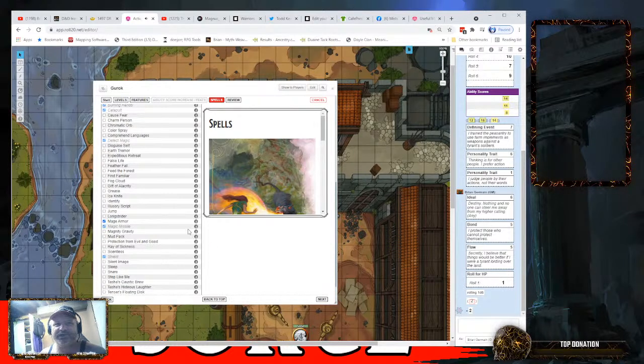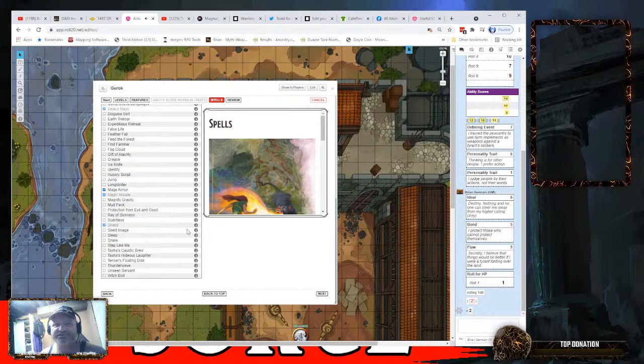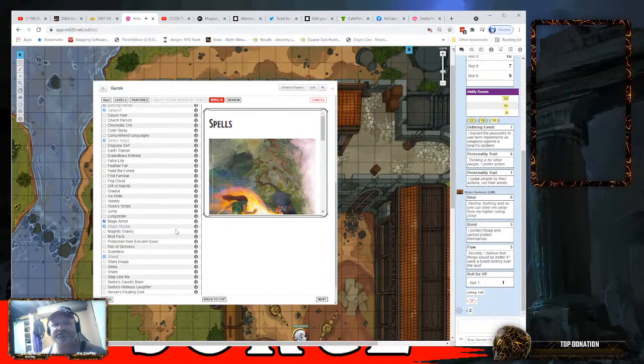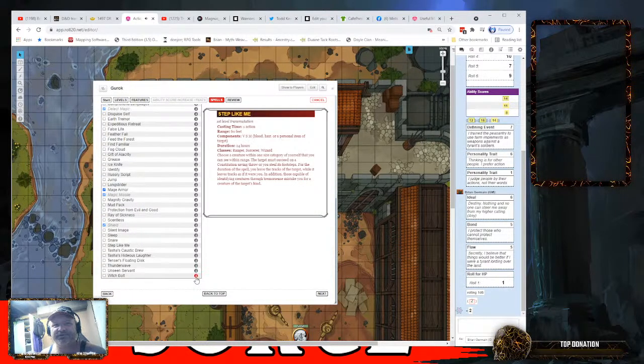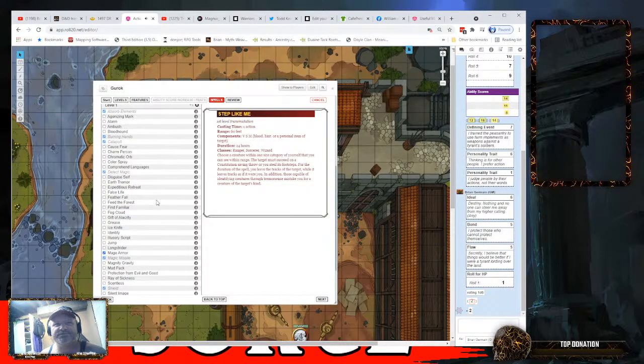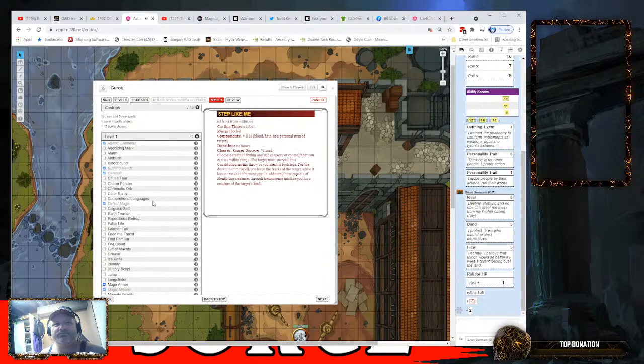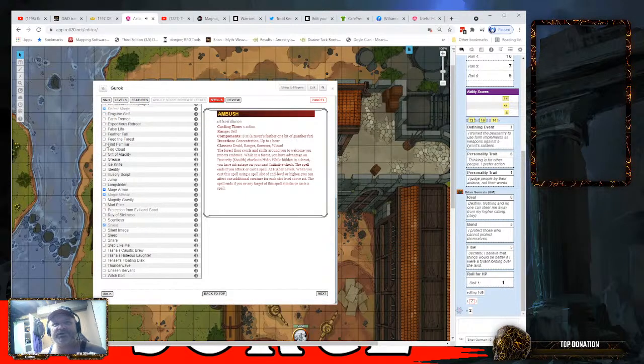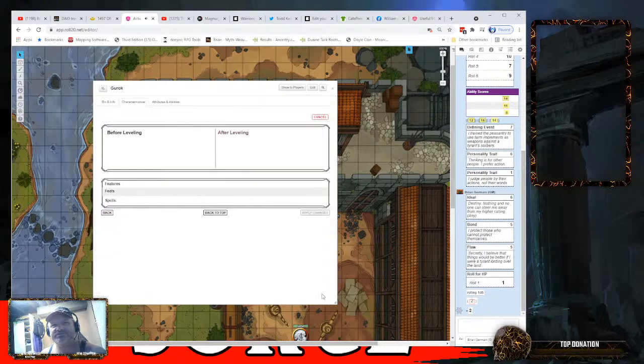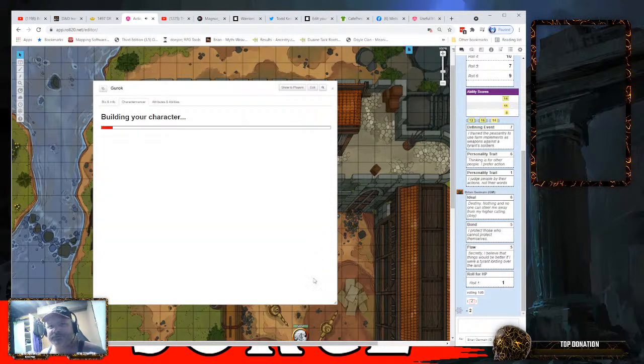And then something like Fog Cloud would be nice. Unseen Servant, Thunderwave, Witch Bolt. I don't know. This might be from a different source. So let's see. Our mage isn't that tough yet, so instead of taking Expeditious Retreat, let's take False Life, which will give you some extra hit points. And apply changes.